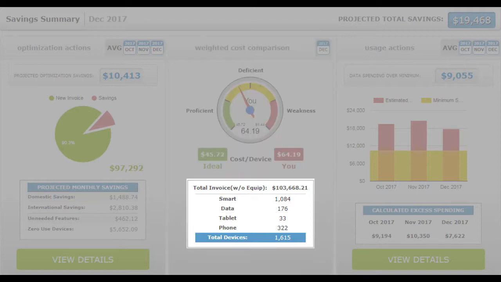In the table on the center panel, your latest month invoice total is displayed, minus any equipment charges. We remove equipment spending for the purposes of determining your monthly recurring cost per device. Also listed in this center panel are the current device counts listed by device type.